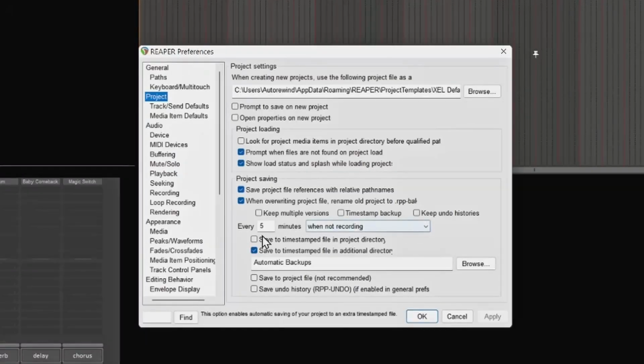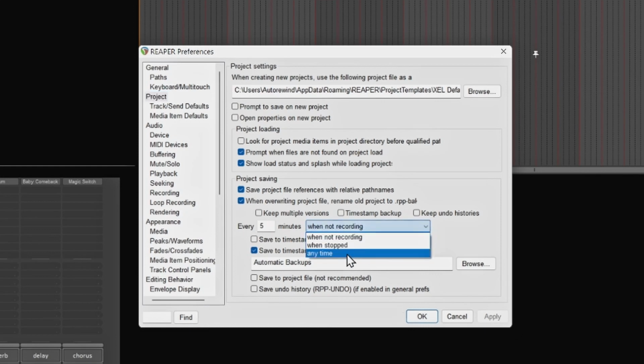So this means if you're in a project and you didn't like what you did and you already saved it, you can still go back and undo those changes that you made. I just keep it on every 5 minutes. And when not recording, you can actually change this to any time, or you can do when stopped. And I have mine set to a different directory.